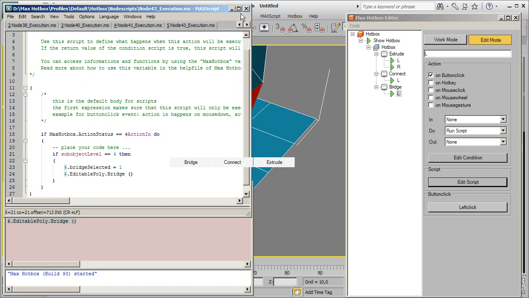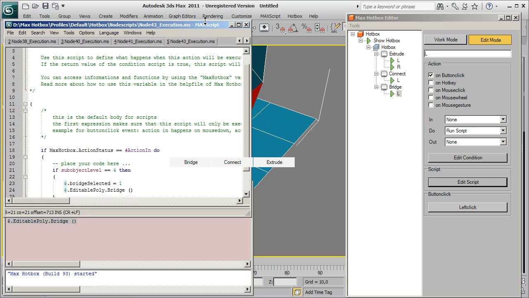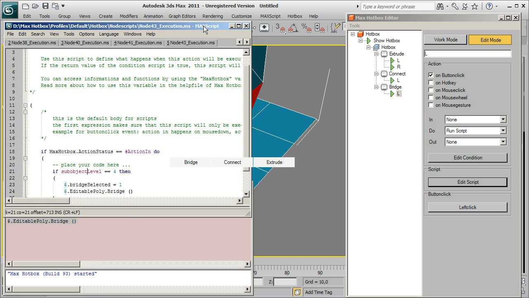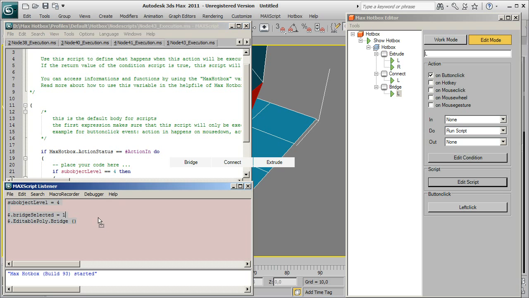I'm using the macro recorder to catch every event over here, but in versions before 2011 of 3ds Max, the Max Hotbox will kill the macro recorder, so you don't get any output over in here. So if you're on 3ds Max 2009 or something like that, then you need to open two instances of 3ds Max and catch the macro recorder output in the instance where you didn't start Max Hotbox yet. So the macro recorder is still alive in this version.